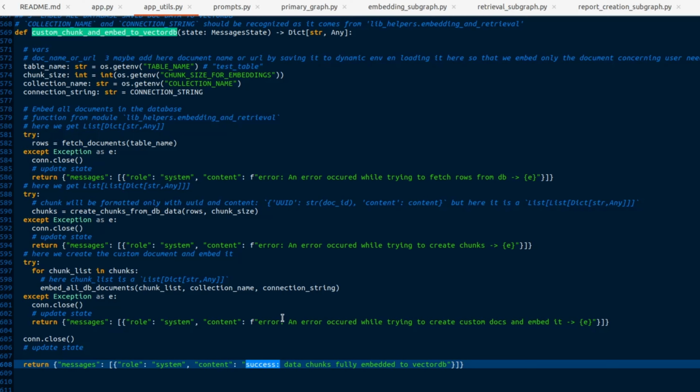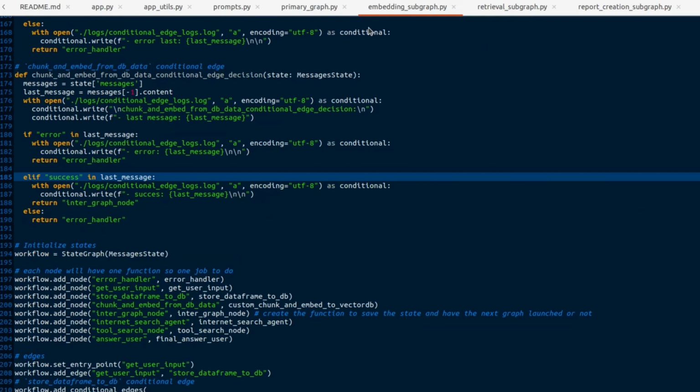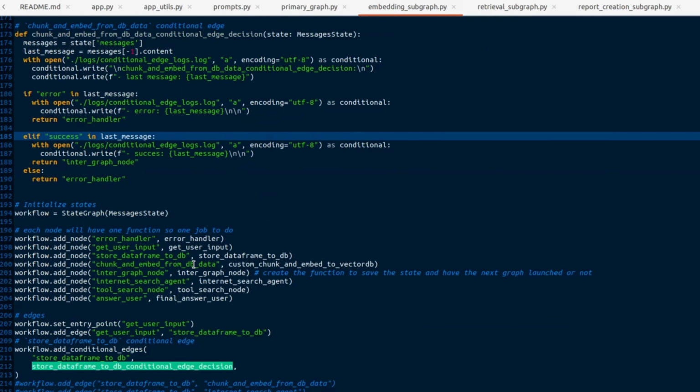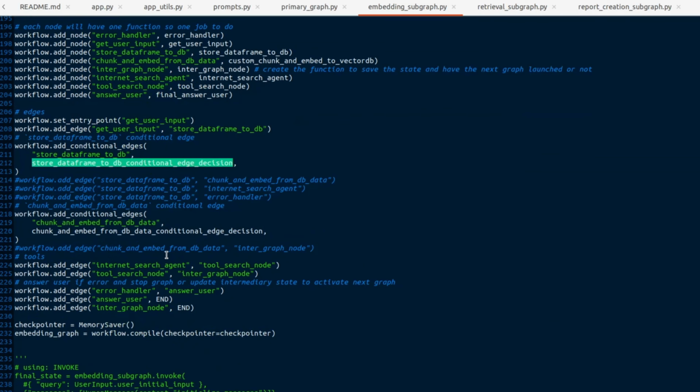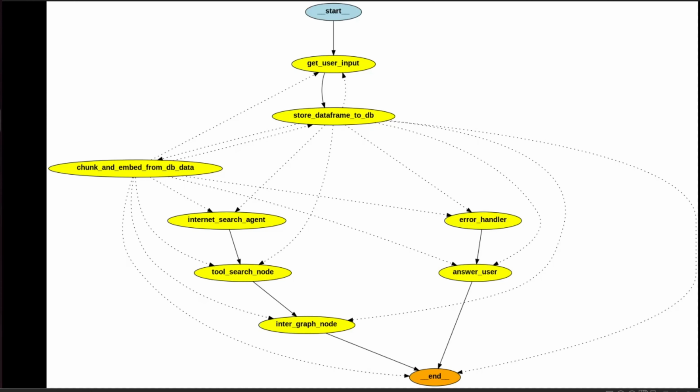So that's how you can do your conditional edges, trying to detect those messages. And it's all saved into the state of the agent. So start, get user input, store into the data frame, chunk it, internet search, if there is any internet search to do, using the tools. So this is an agent by itself.